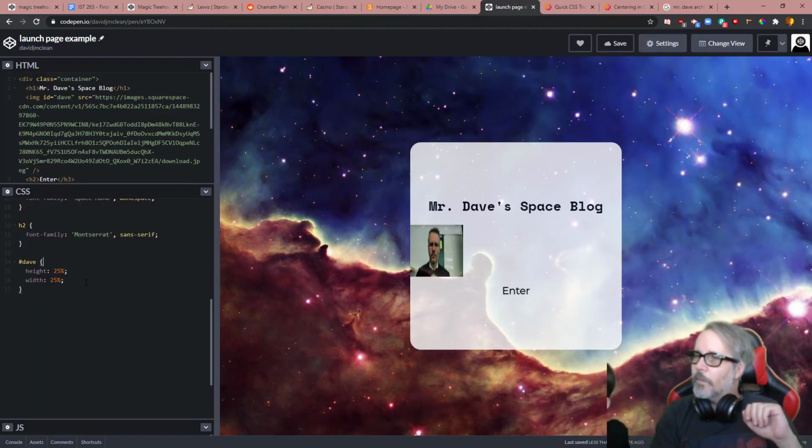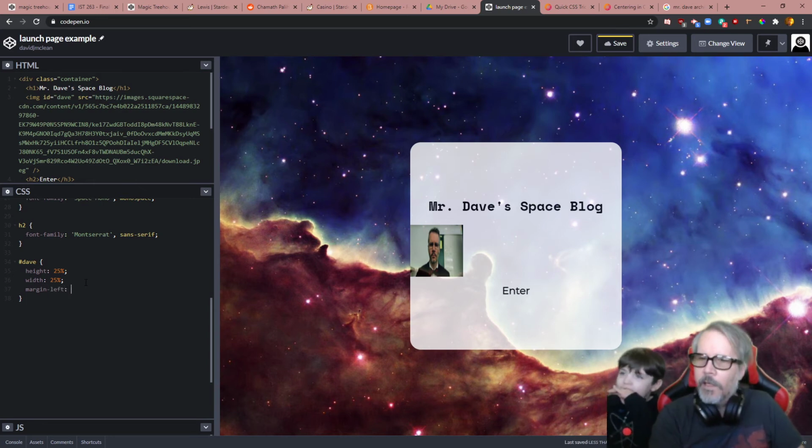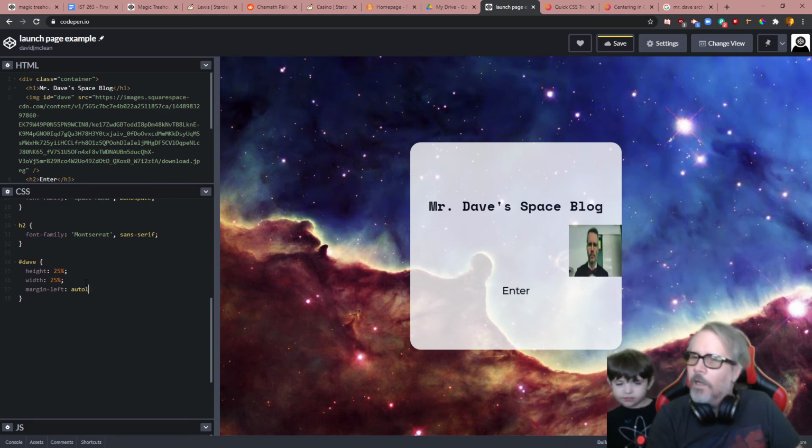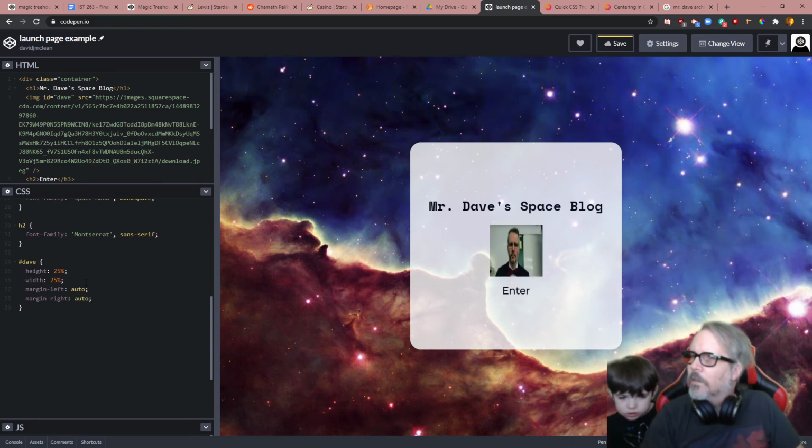Alright, let me center this. Let me see. I gotta fix this part. Margin dash left, auto, and margin dash right, auto. Alright, now it's centered. Now, if I want to turn this into a link, right?